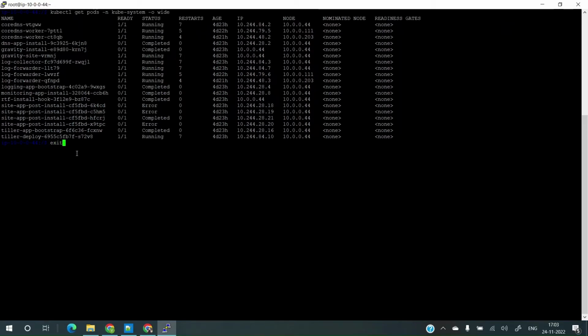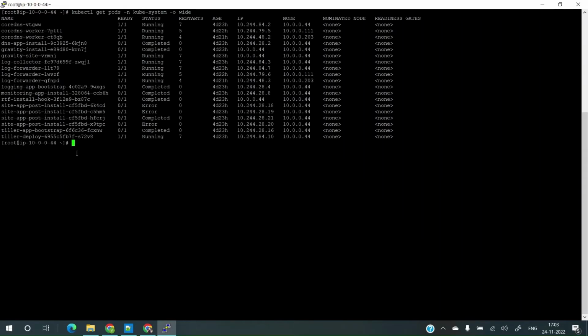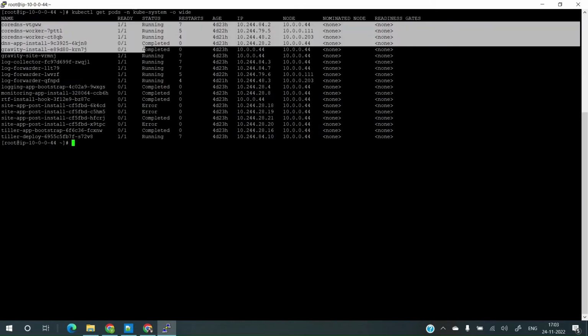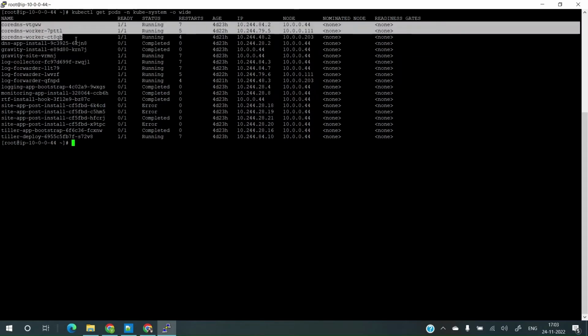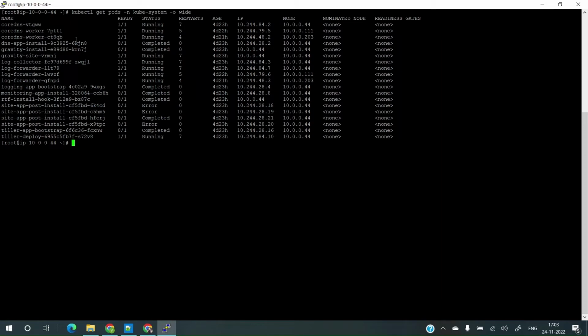So what I'll do, let me just exit the Planet container, assuming that we are on BYOK also. So this command should be executable outside the gravity, outside the Planet container as well. So kubectl get pods -n kube-system. So it's the namespace -o wide. So I'm able to access, nothing changes, everything remains the same. All right. So these are the pods which are behaving as DNS.